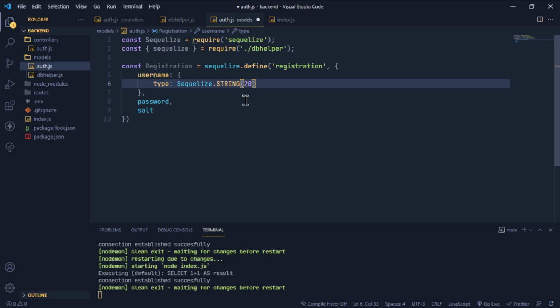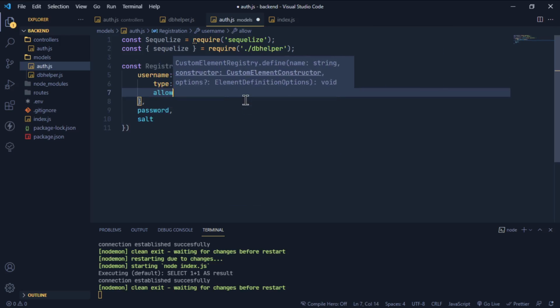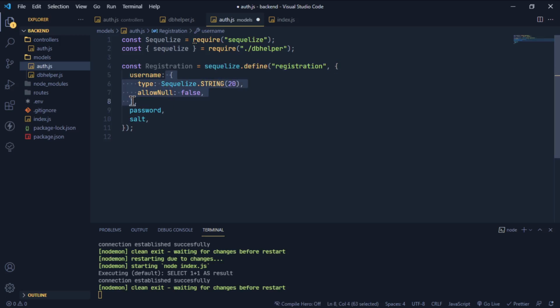That's it. It should be the same, then only it should work properly. Okay, else it will not. Allow null? No, it should not allow any null value. Okay, so allow null should be false. That's it. This is how we need to make changes for password as well and reset as well.